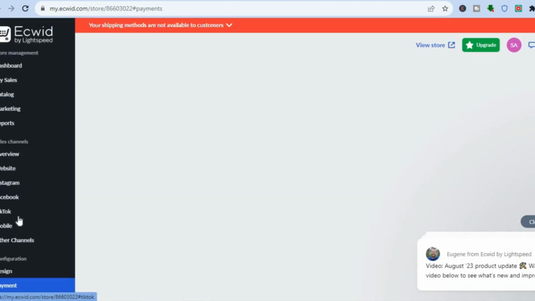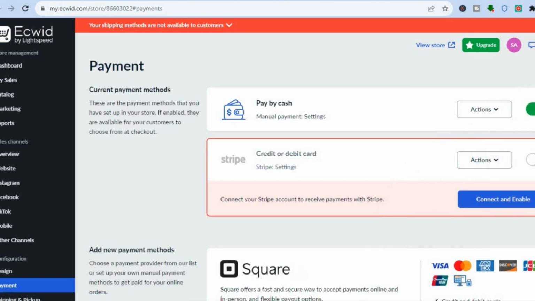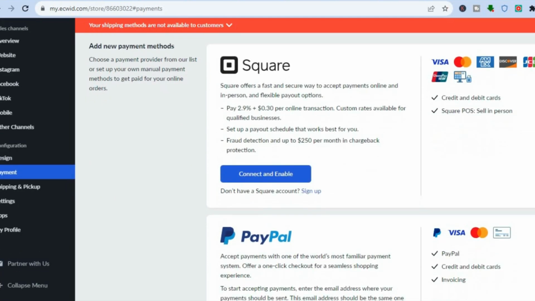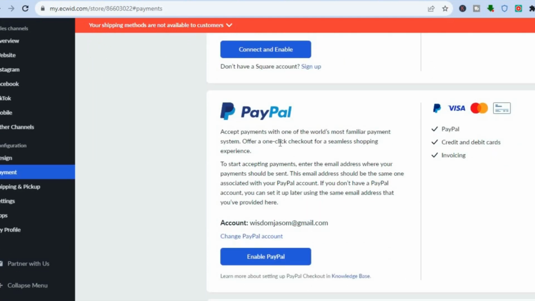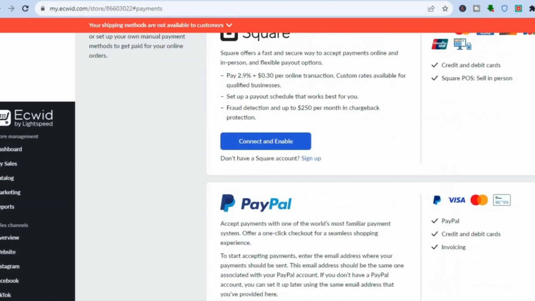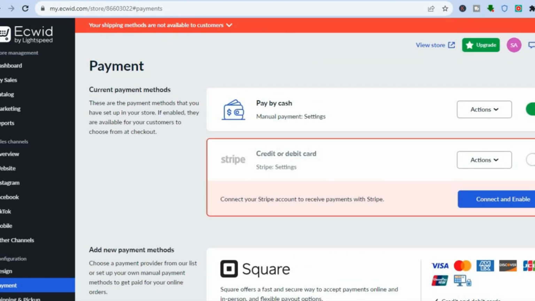Once you have tapped on payment, you will be redirected to this page. And these are the different payment methods that you can offer to your customers. So for example, you can set up a Stripe account, and you could tap on connect and enable Stripe. You can also connect and enable Square, and you can also enable PayPal. By offering these 3 payment methods, this will help to increase your store conversion, as it will give your customers multiple options, which means that they'll have more options to pay. So that in turn, as I said, will increase your conversion.